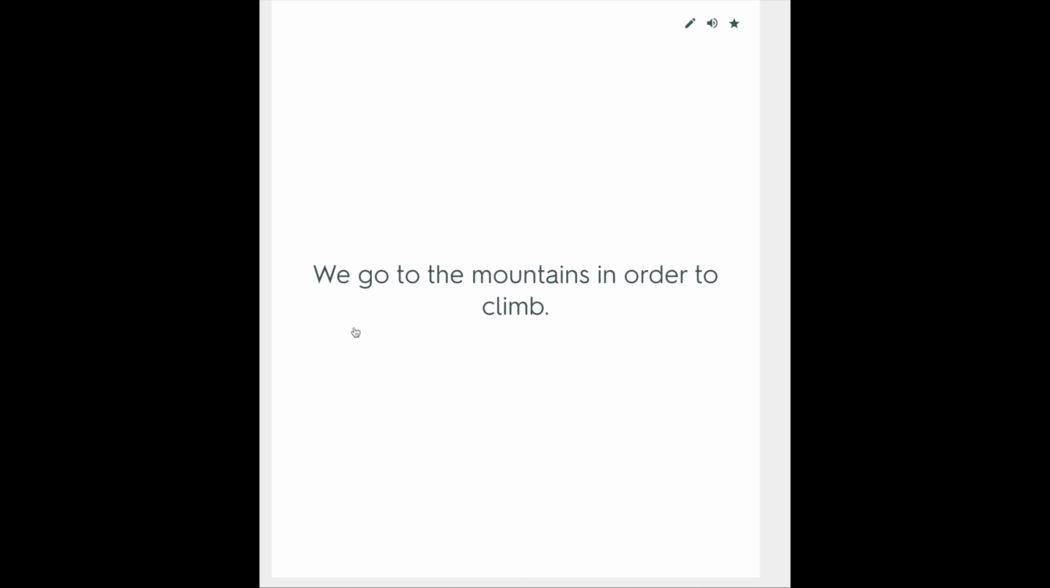Okay, don't forget we're going to chunk. We go to the mountains in order to climb. Nosotros vamos a las montañas para subir. Check your answer. Make corrections. If you don't understand why you missed something, ask a friend. If they don't know, ask your teacher. If she doesn't know, she can contact me and I will be glad to give you some further instructions.